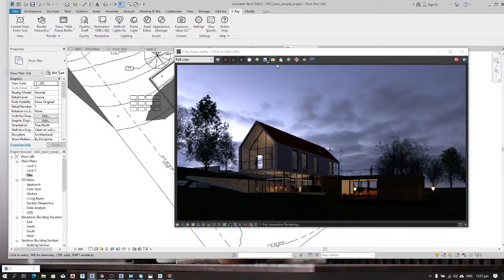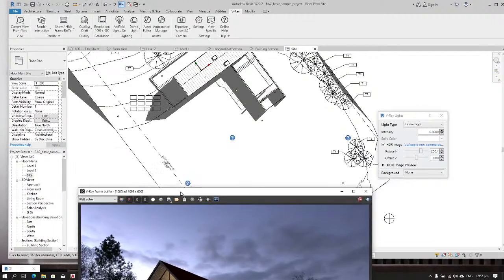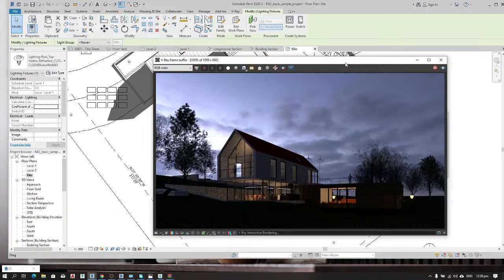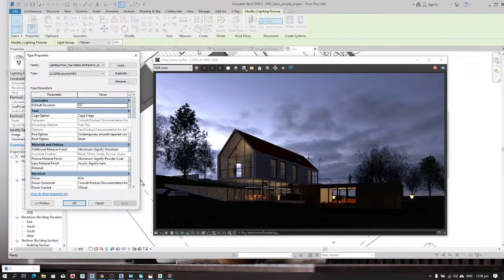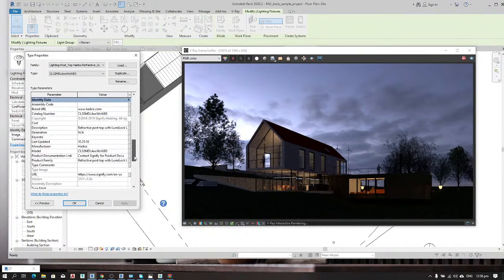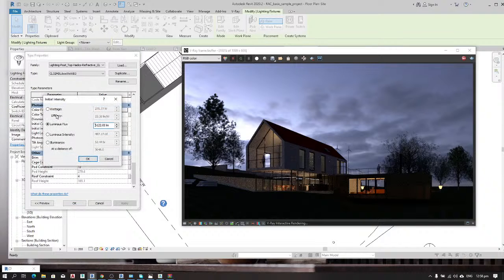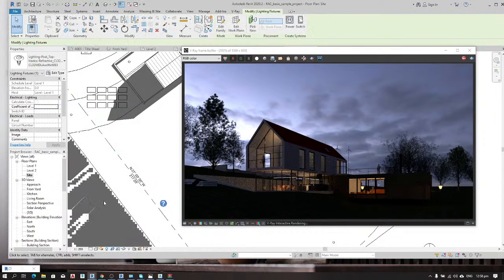So if you think the light is not enough, so I think this particular one is that light. What you can do is click edit type and scroll down again. You can change its own intensity alone. So you can see, this is the intensity. I like to work with wattage because that's what I'm familiar with. So I can actually put it on 1000 watts and click OK.